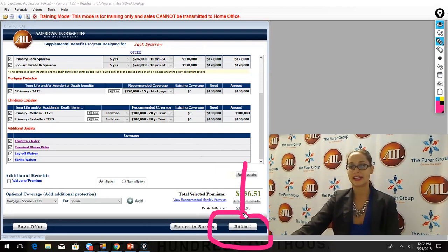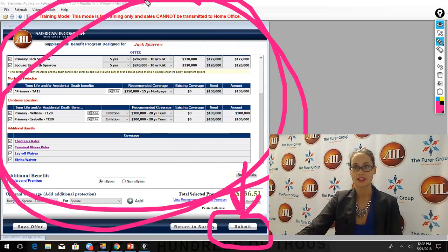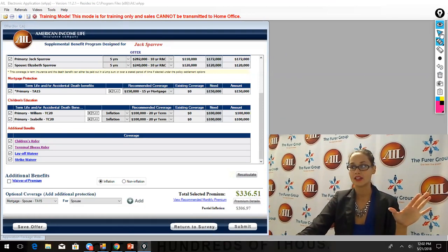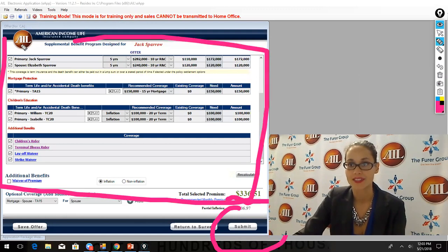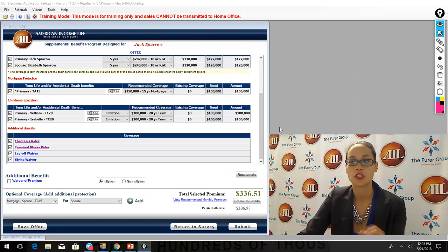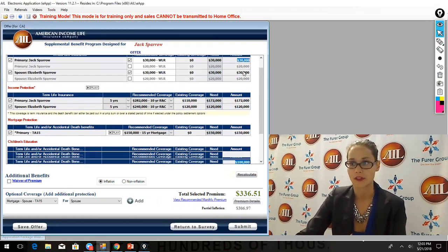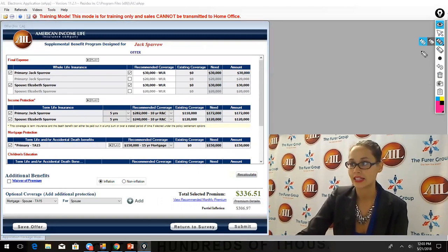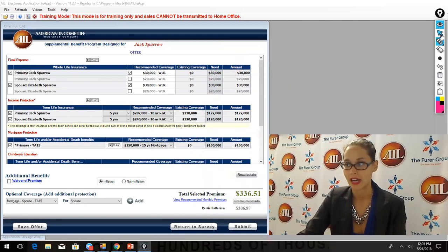By hitting that button, you are exiting the presentation, which is all of this, and you're going into the application. Let me reemphasize this: once you hit that button, you cannot go back. So if you need to do any changing of the coverage, upselling, downselling, anything in the amount column, you can change. You can make it higher, lower, etc.